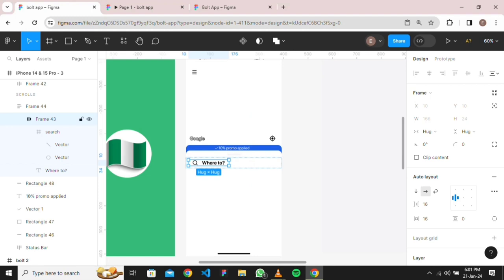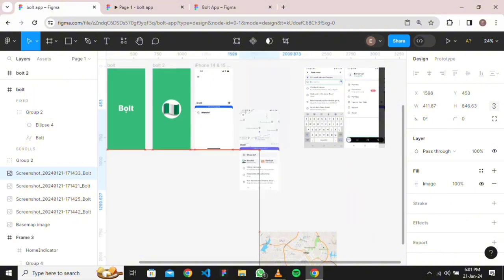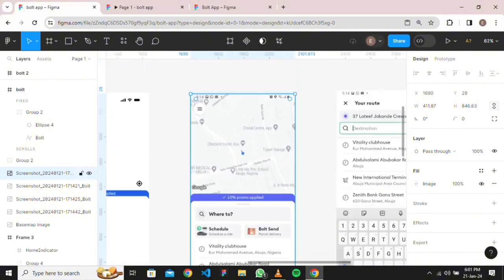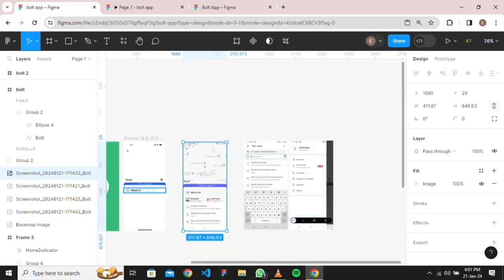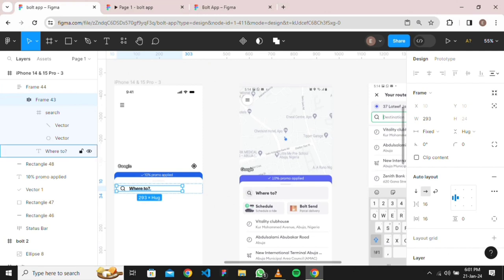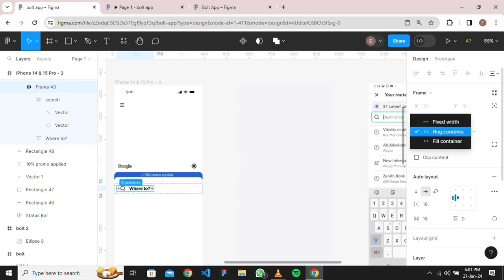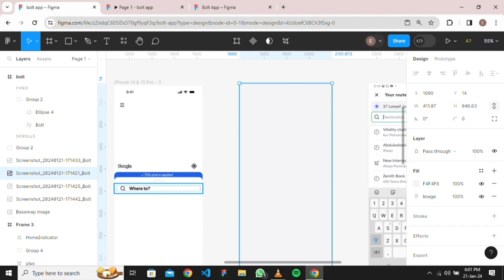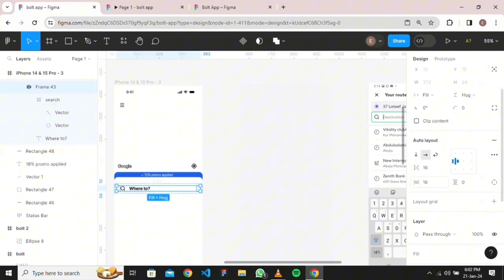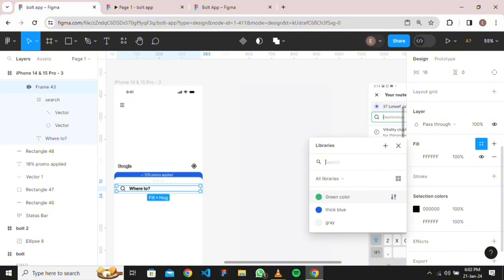I'll need to stretch it out a little bit. Let me go back to this picture. Nice. Okay, let me go Control Z. Let me give it a padding of 16, and fill content. And let me give it a fill of this fill basically.